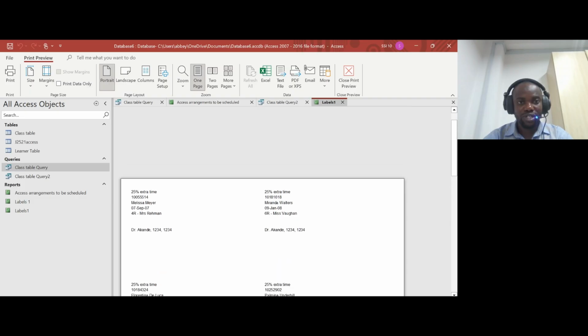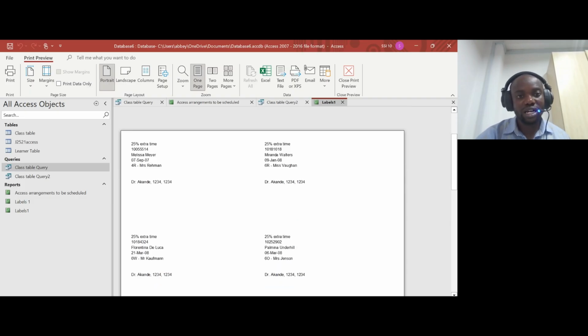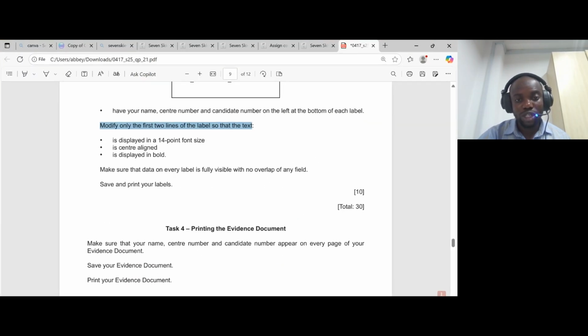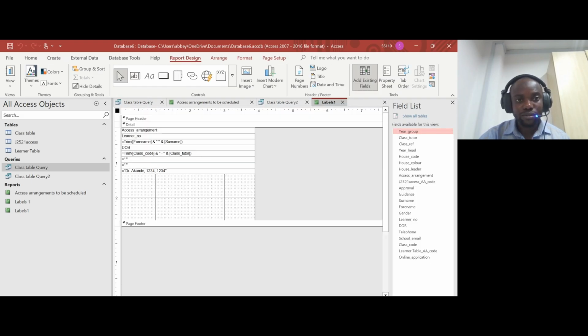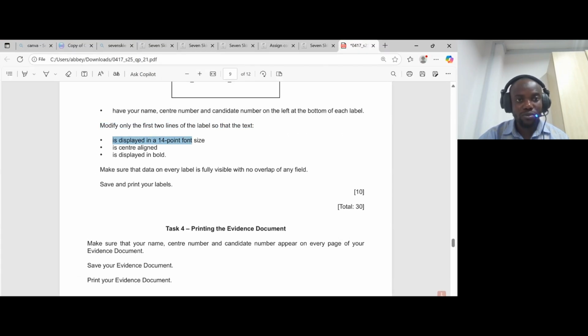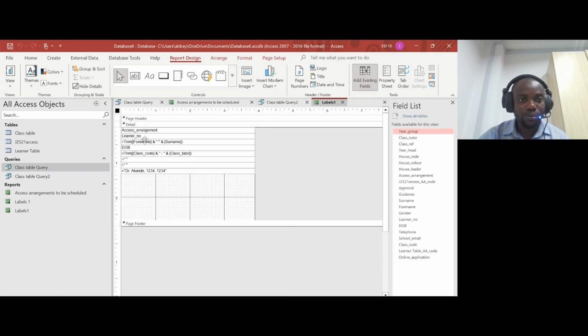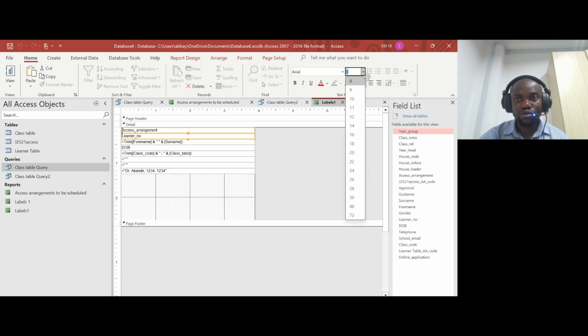So you see, we have this 1, 2, 3, 4. We have only 4 in a line, and we have our name at the bottom of each one. Now, the question says, modify only the first 2 lines of the label. In order to do this, you need to click on design view. The first 2 lines are displayed in 14-point font size, which is this and this. So highlight both of them and give them 14 points.